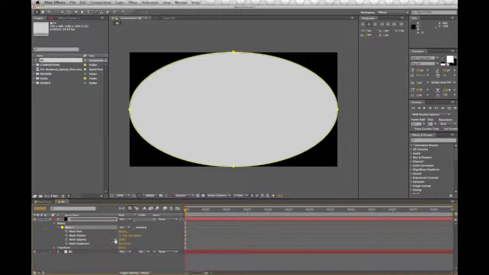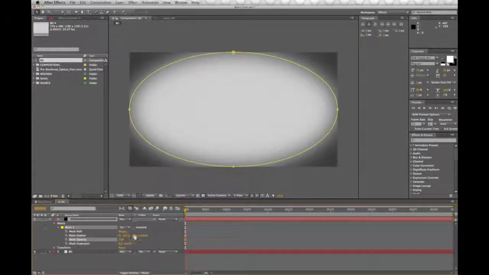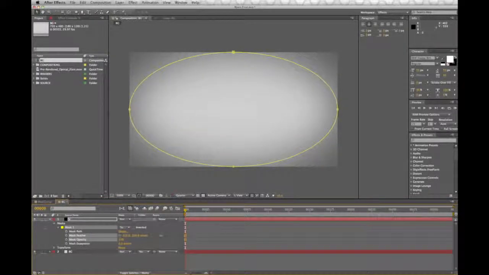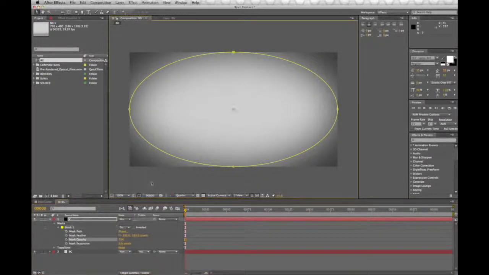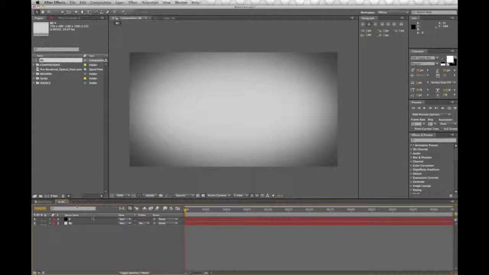And then we're going to feather this out a little bit and also turn down the opacity. And really feather it out like that. So something like that. So that way it adds a little bit of depth to the scene here. Okay, that looks pretty good.